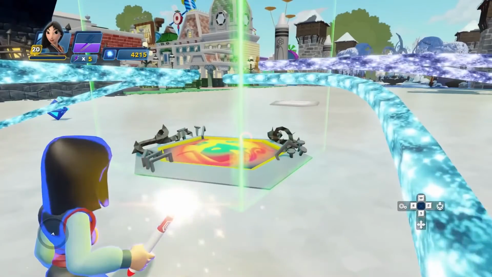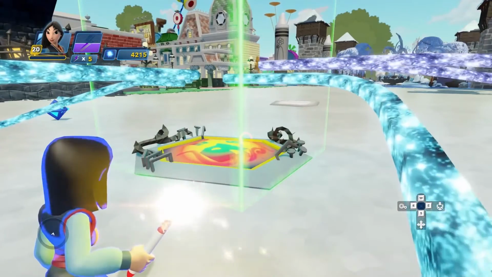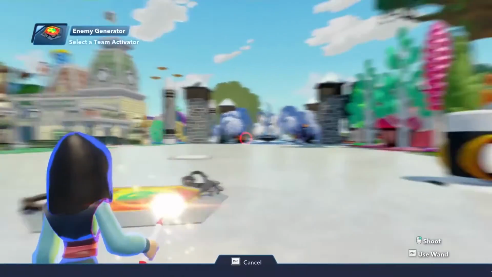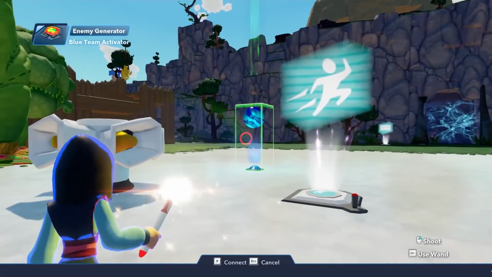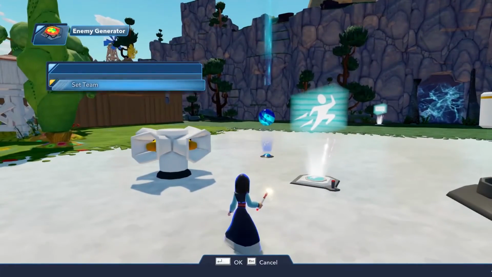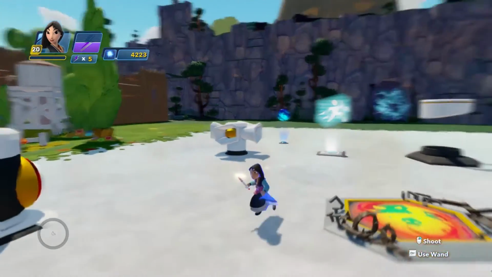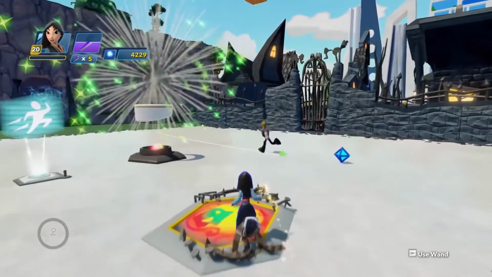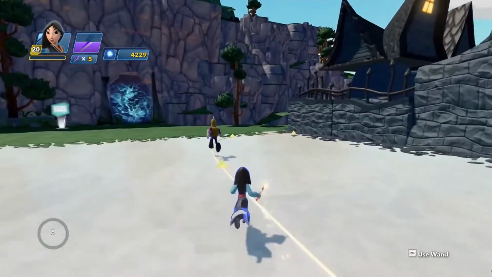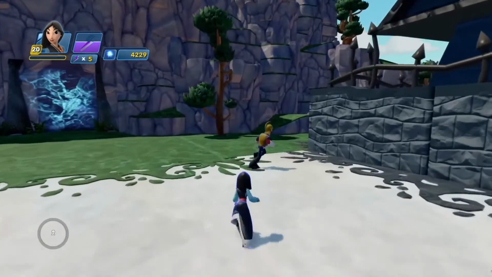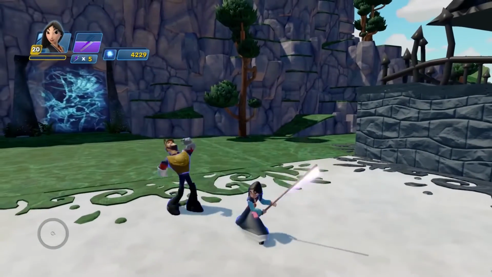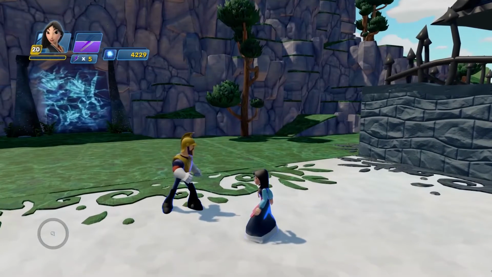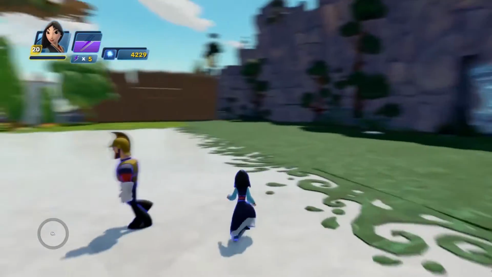And now for making a connection for teams, there's 2 ways of doing it. One, say new team connection, and selecting the team activator itself. So now we select connect and we say set team. So now any enemy created by the path generator, or in this case enemy generator, is going to be walking down this path and is going to be part of a blue team, as you can possibly see. And now the enemy is not attacking me because it says, oh, I see a player, but it's of the same team as I am.